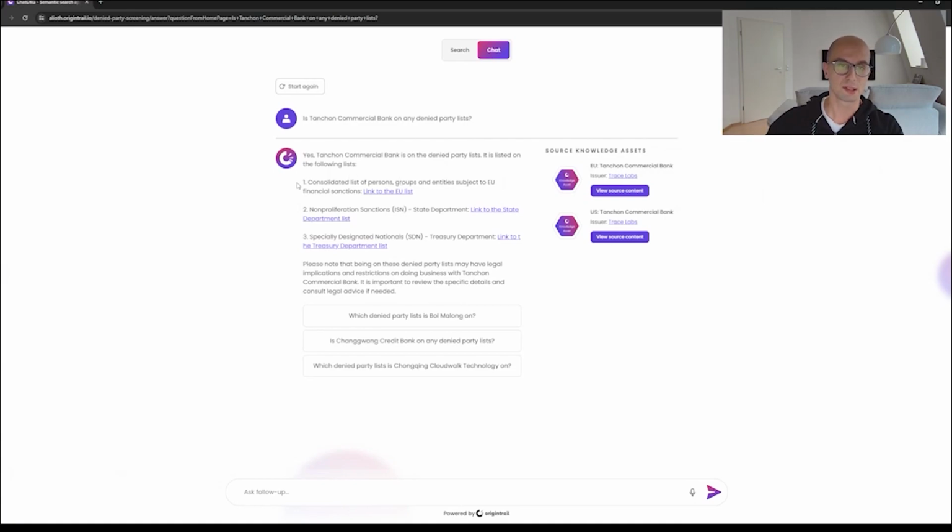So we can see here that the first one is the consolidated list of persons, groups, and entities subject to EU financial sanctions, and then 2 additional lists that are related to the US State Department and Treasury Department. That means that if you are trying to do business with this organization from the US or EU, you're not allowed to, because they're on these lists.